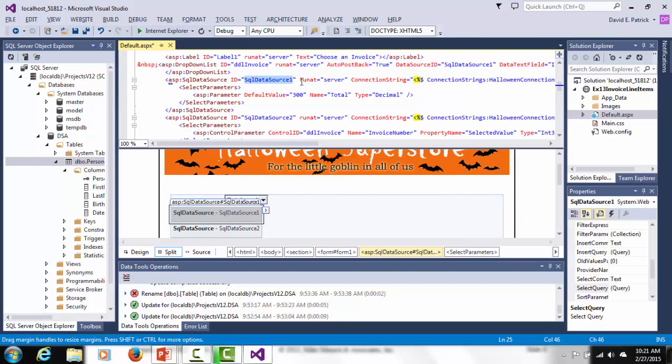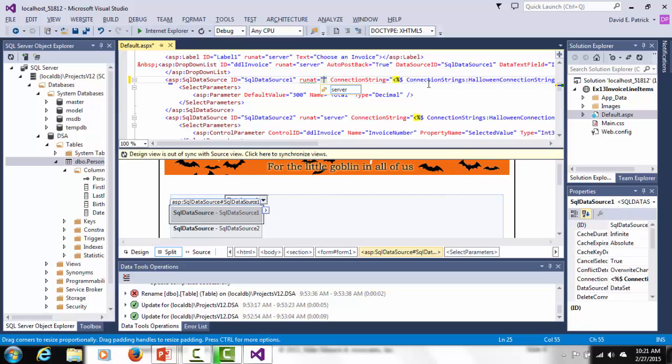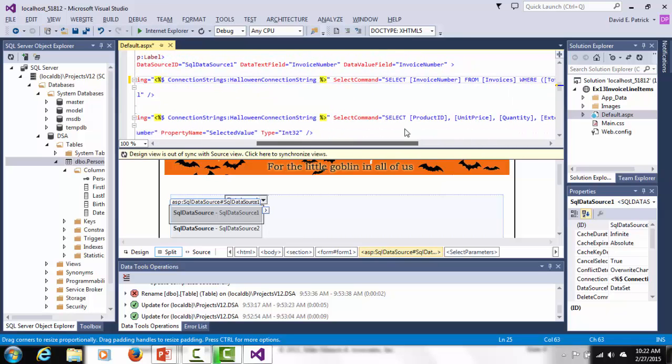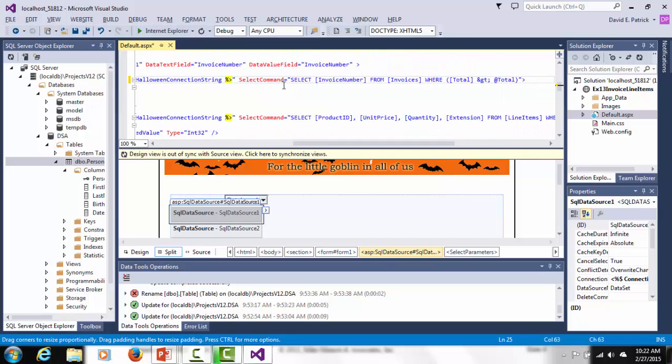So there's the ID. You get this on every control. It's actually really silly because when you think about it, if you were typing this in, a lot of times the IntelliSense will give you different choices. There's only one choice for this. So it's a little pet peeve of mine. I don't know why it's required, but anyway. ID, connection string. What other parameters are out there? The select command itself, there's that SQL statement we saw.